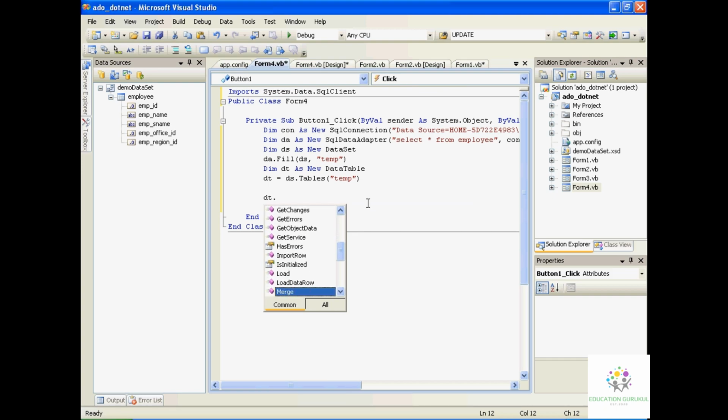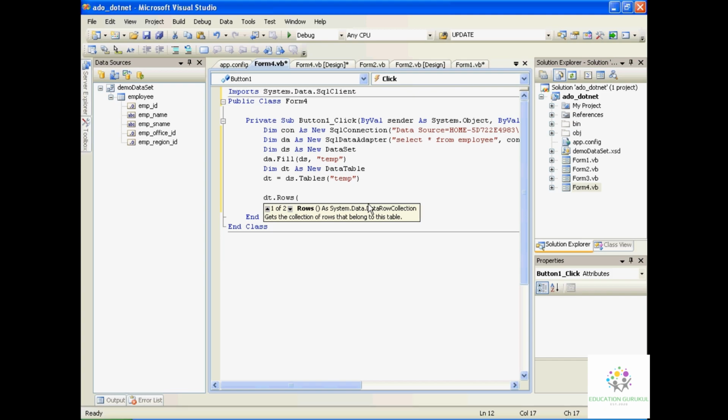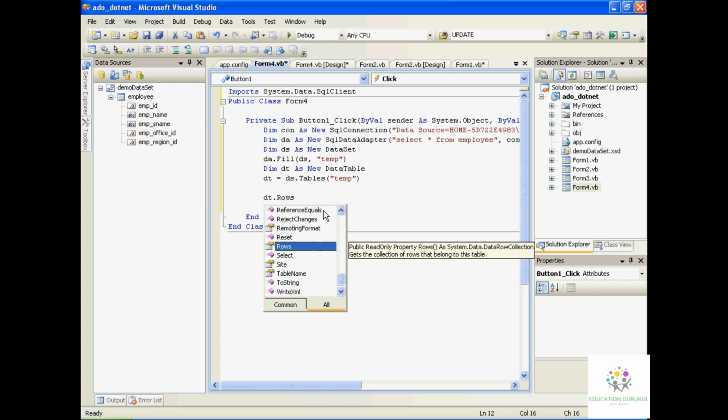dt dot rows, and rows, which rows, I will say each and every row I want to retrieve. Okay, then I'll be saying rows, and then you can say the rows integer, means I can retrieve the row from the data table. Okay, so we are going to just use dt dot rows because it will be retrieving the whole rows, but I want to read these rows one by one.